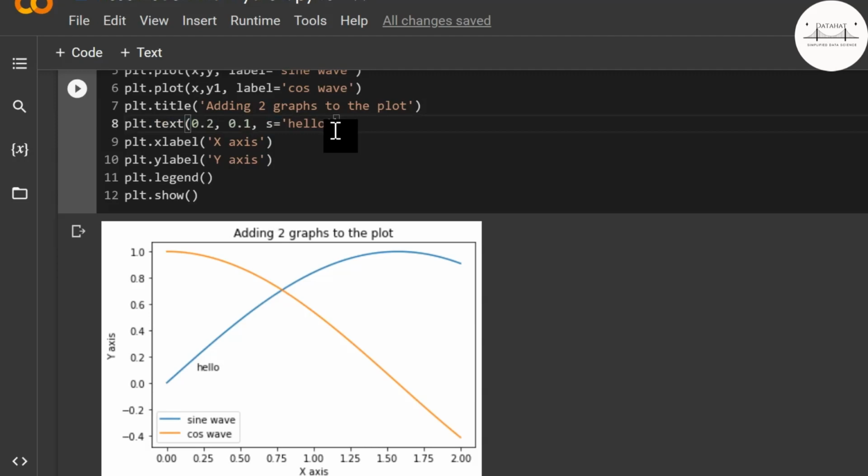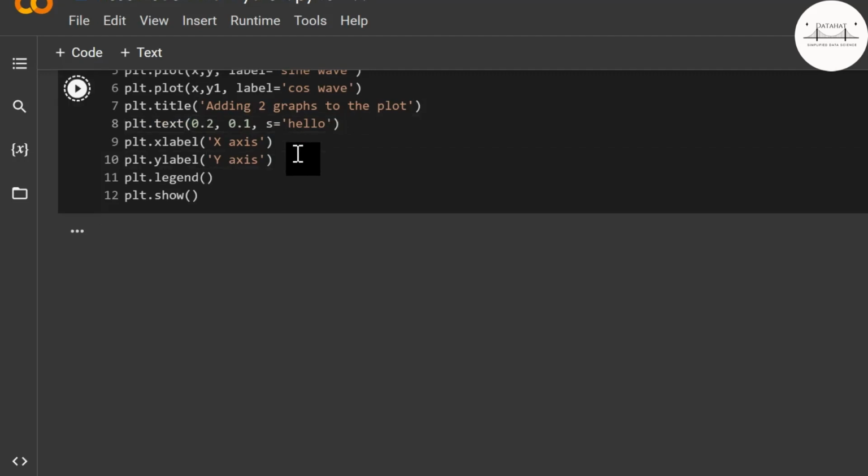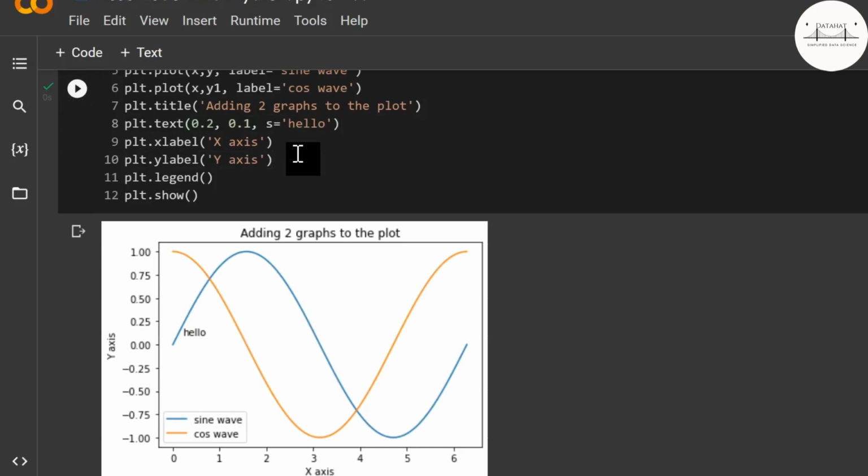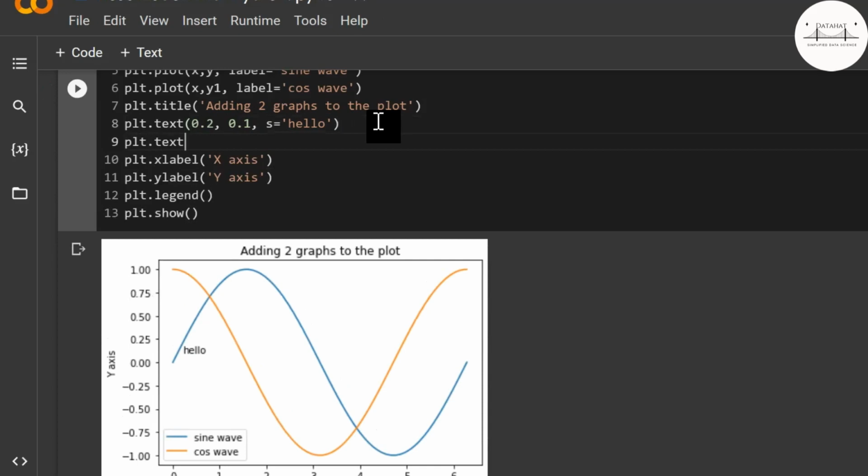Okay, we can also make certain styling such as the font size, but we'll see that later. But first understand how to add a text here. When we call this, it simply adds a text hello to our plot at the desired location. We can add multiple text here, say plt.text.